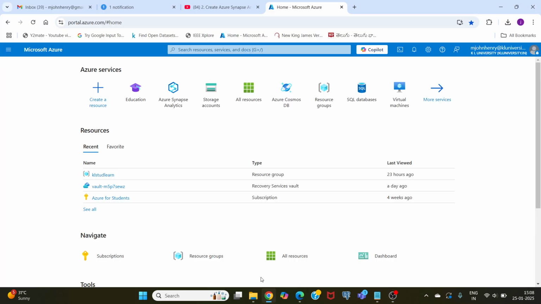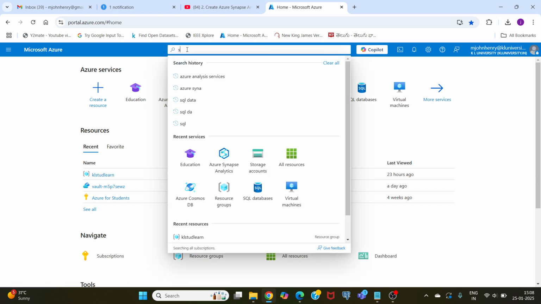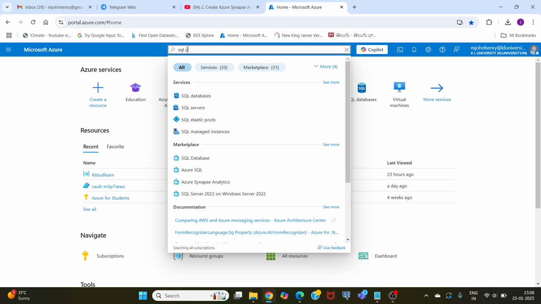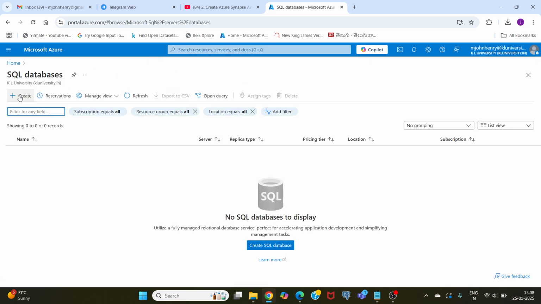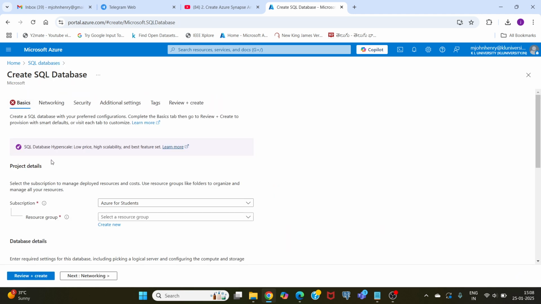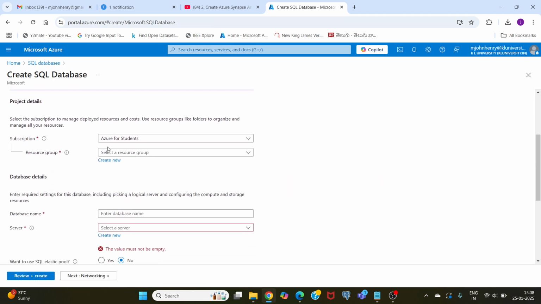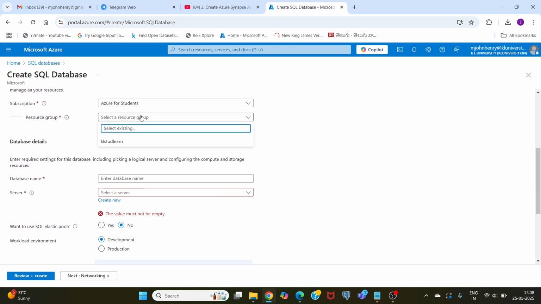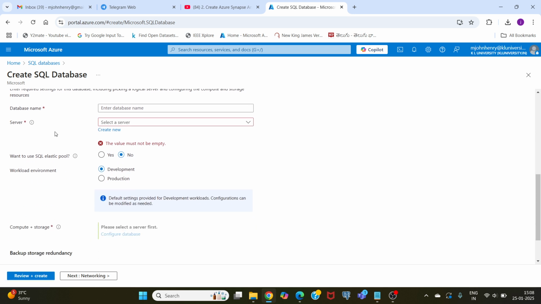Now we will create one SQL database. So in the search bar, type SQL databases. Just click on this. Now create a new one. Enter the required details: subscription, resource group. If you have already created one, select it. Otherwise, you have to create a new one.